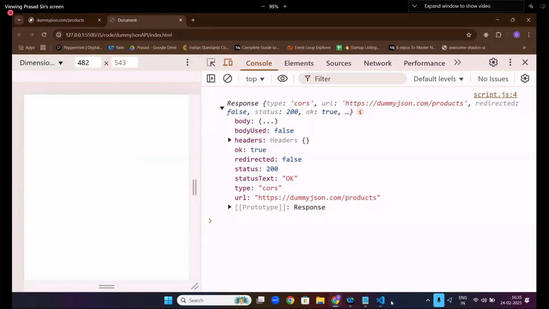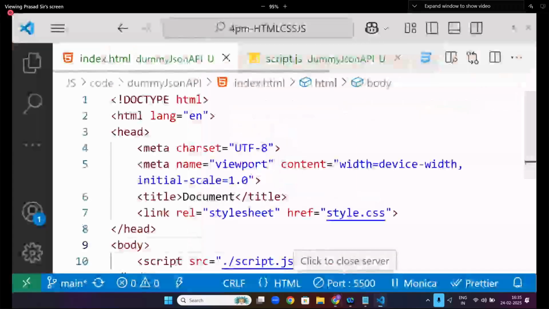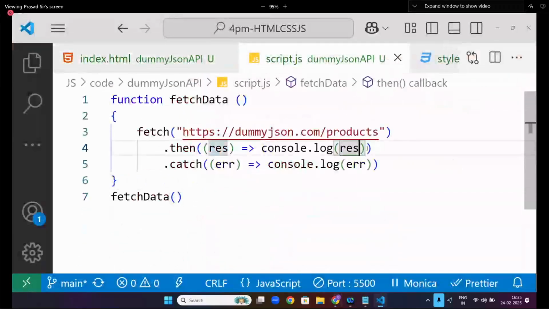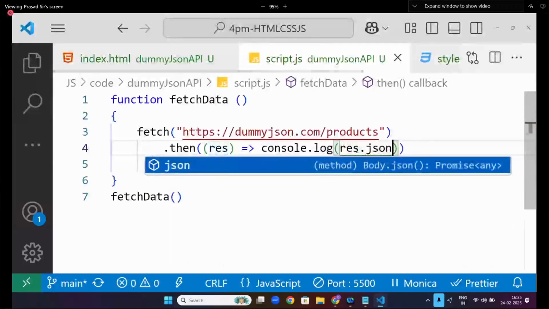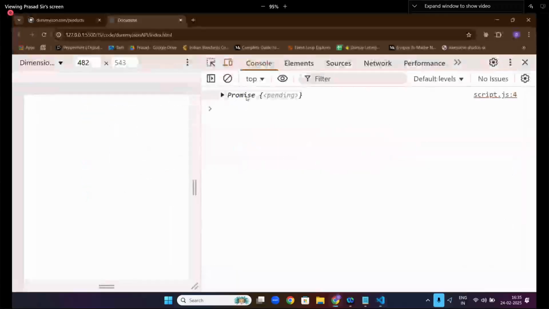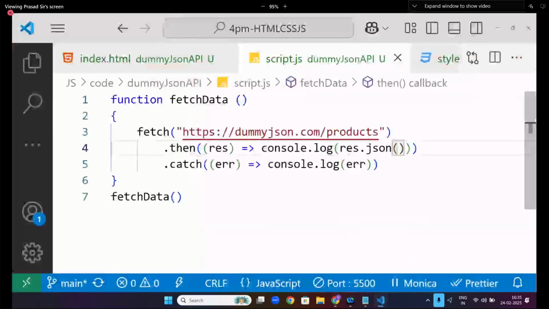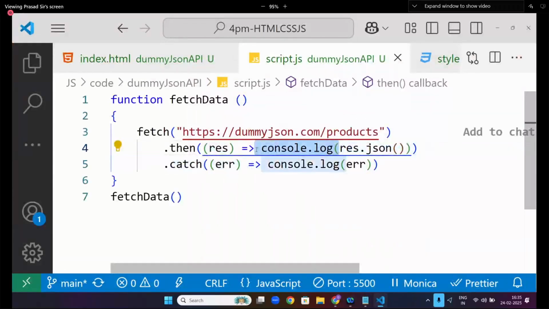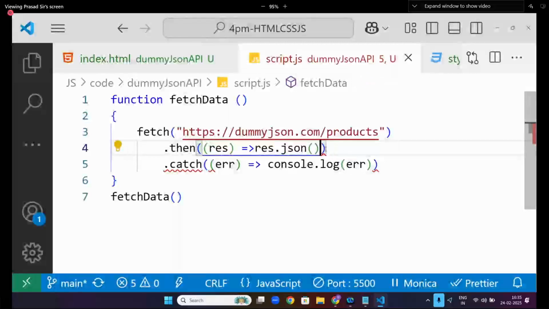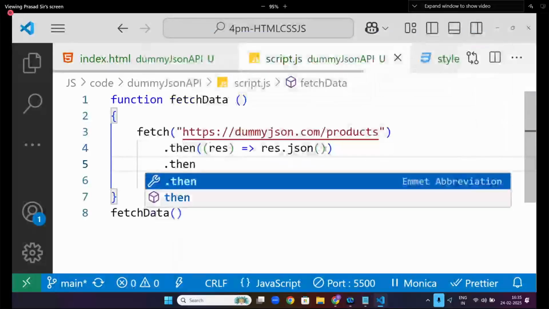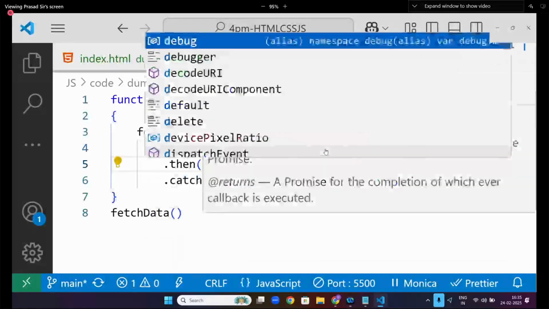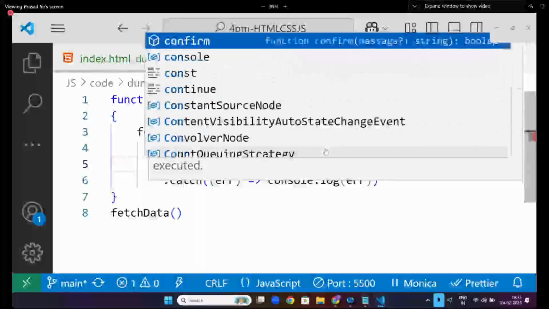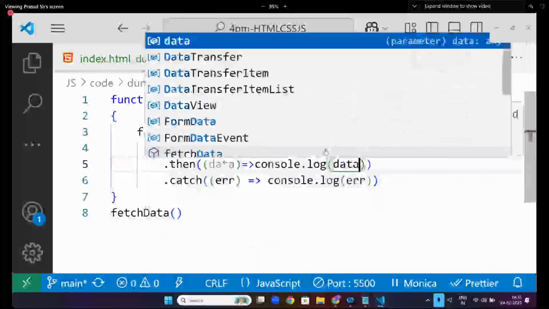How to get the data is to convert this response into JSON. Convert this response into JSON. Why is converting the response into JSON again taking time? So again it will take more time to convert. Then again you will write here dot then, whatever the converted data, this is the actual data you got. console.log data. I got the final data.